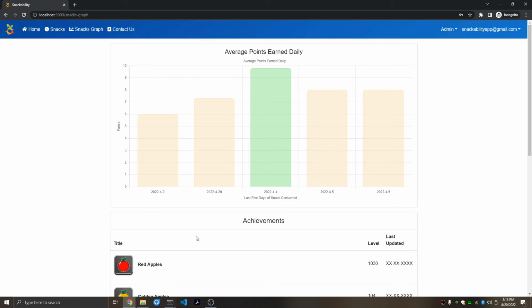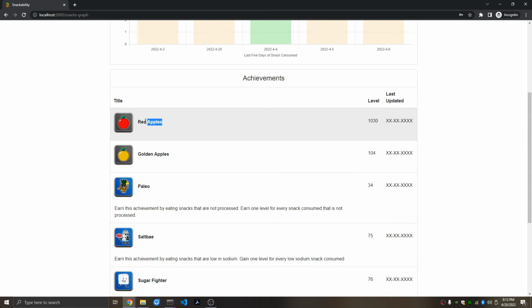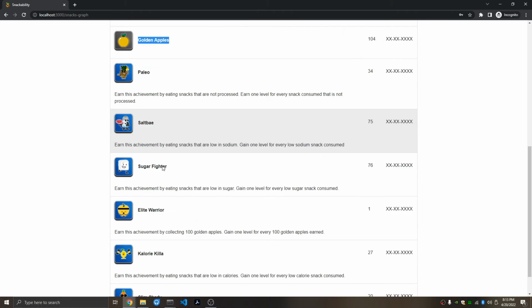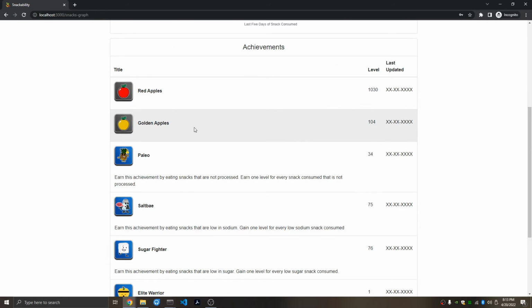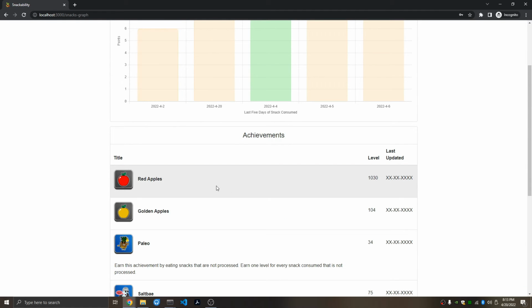Once you click consume, you will be greeted with a graph of your average points earned daily, as well as your achievements status. So here you can see red apples, golden apples, and all the other achievements. So red and golden apples are kind of a currency of the web app, and they were implemented this semester.